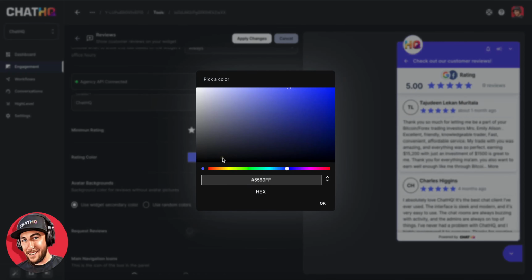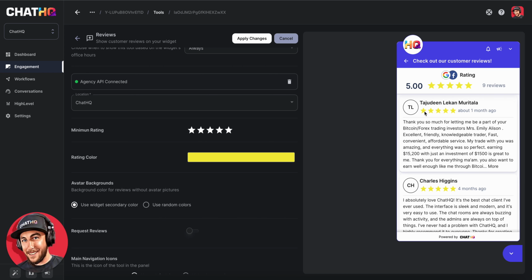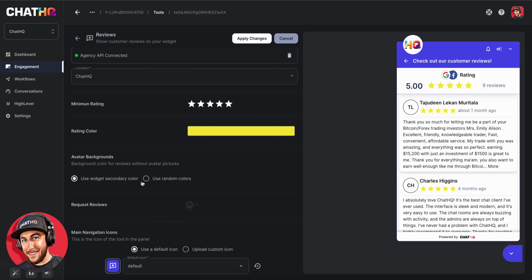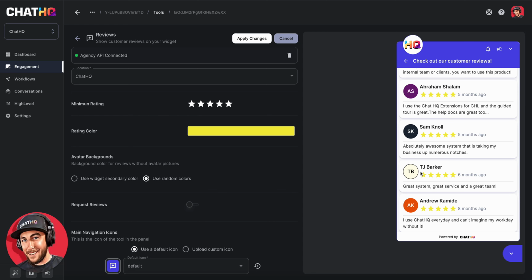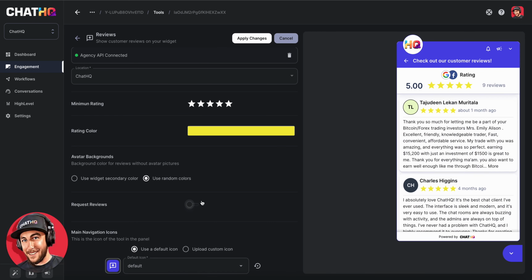We can change the color of the stars. Let's go with a nice bold golden yellow here. That's a little too golden. Let's go with something like that. That's pretty good, right? Kind of get the gist there. Something cool that we added is avatar backgrounds. If I select use random colors, it makes them stand out a little bit more as you're scrolling down, right? So that's pretty cool.